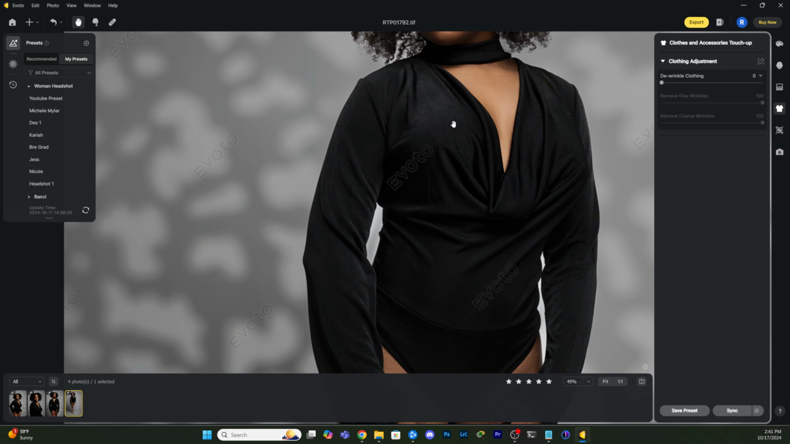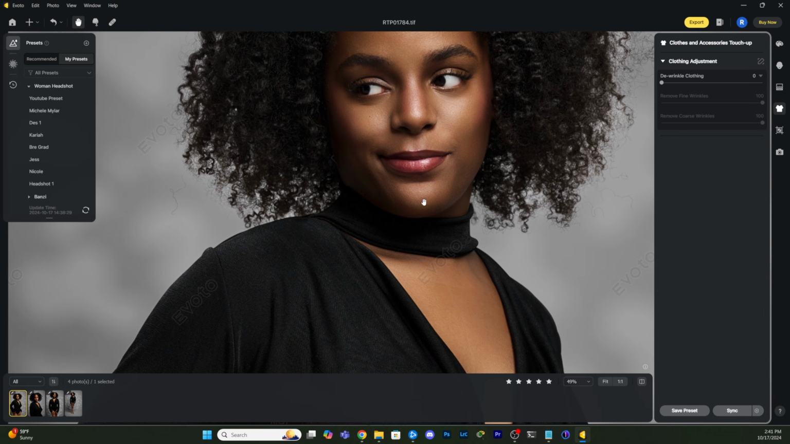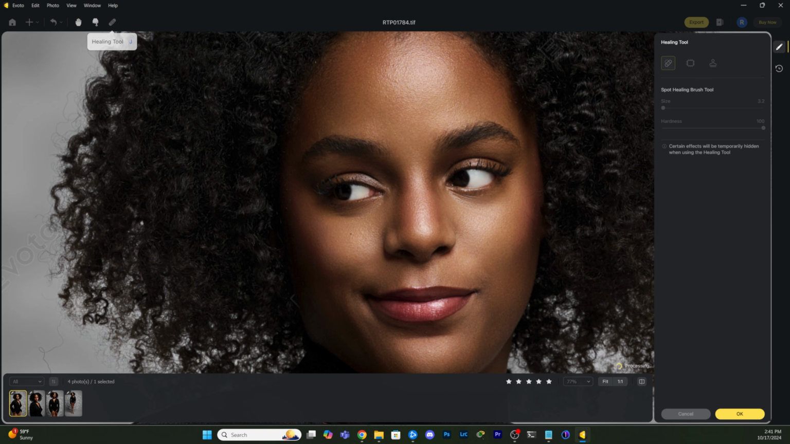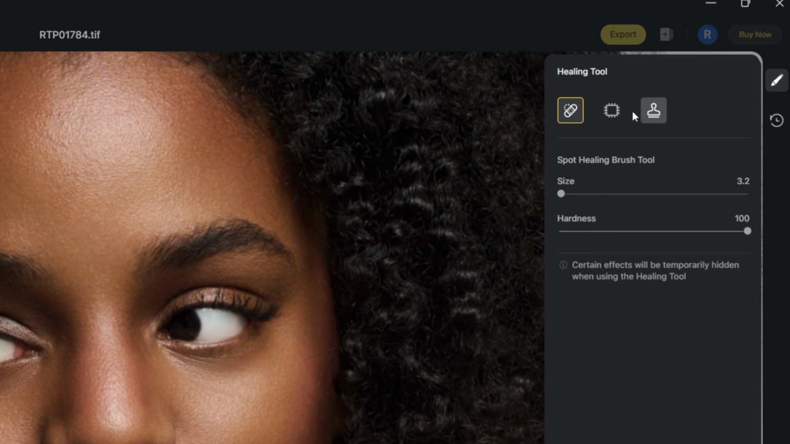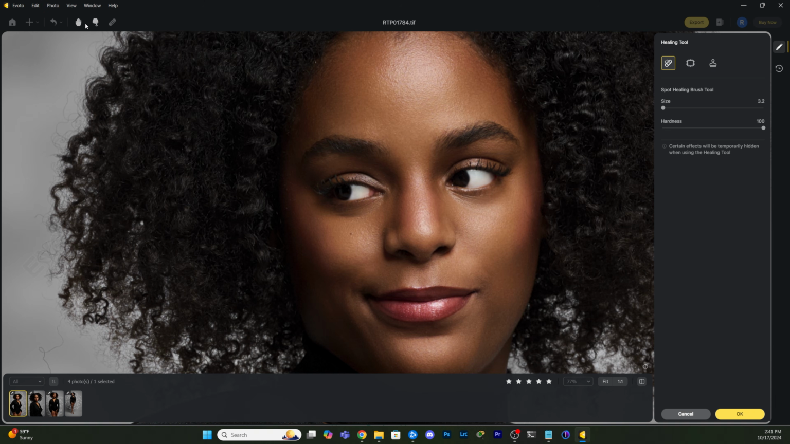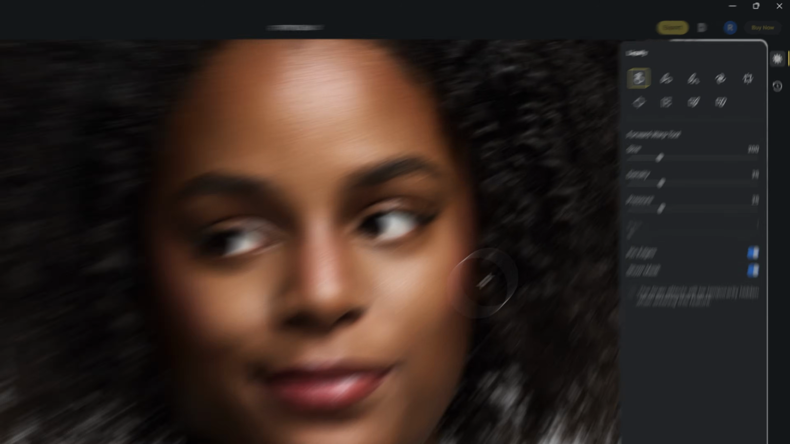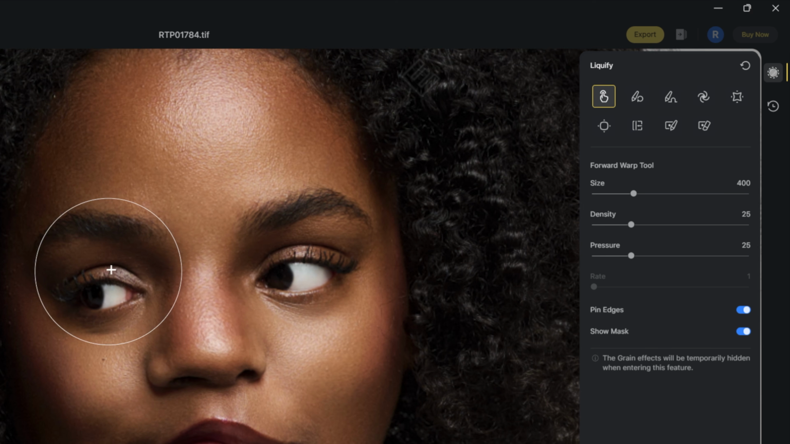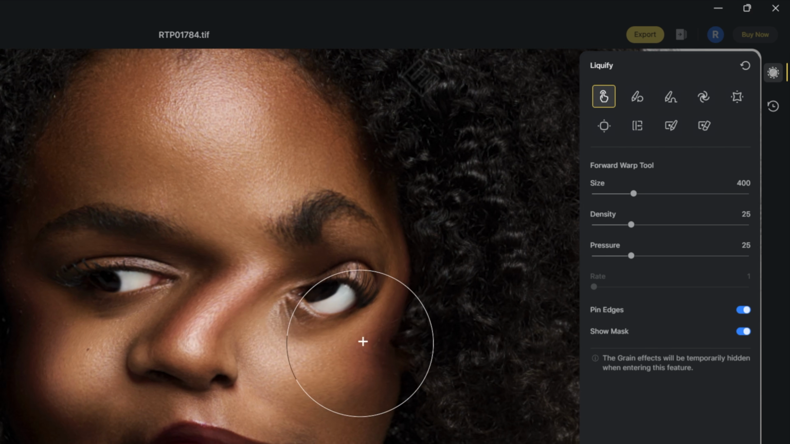Then you have your crop. Now, another thing I didn't speak to you about, and I think a lot of people don't realize this about Evoto, you also have a healing tool, and you can do clone stamp, you can do your spot healing, and you can do the patch healing, and you also have liquefy. You can literally push things where you want to in here. It's so many different things.